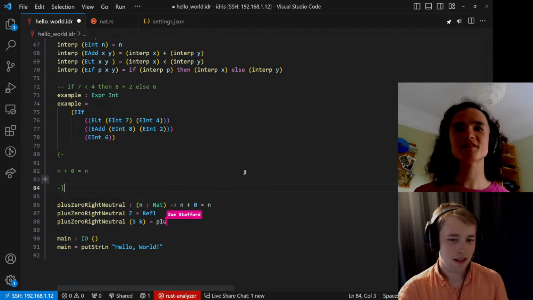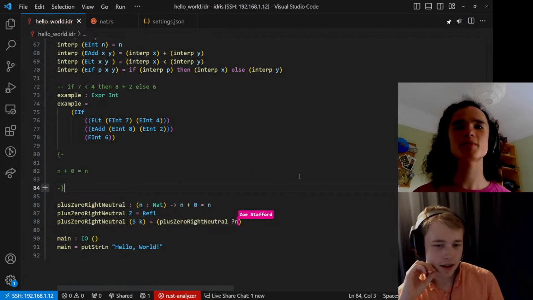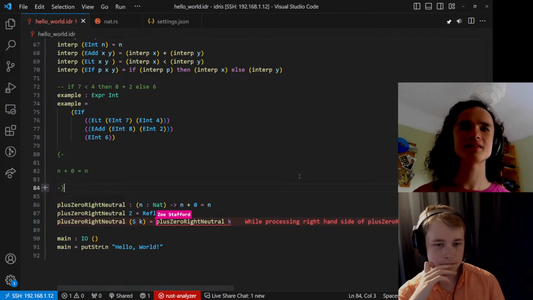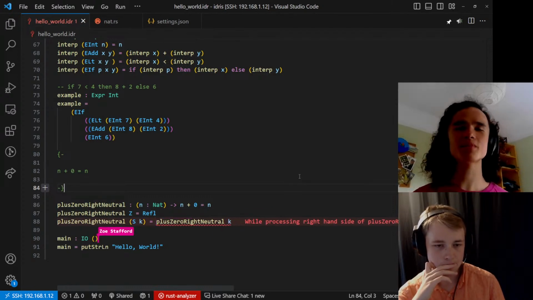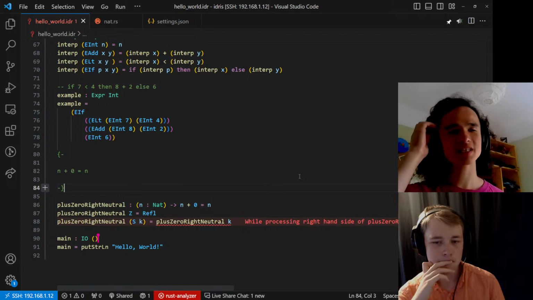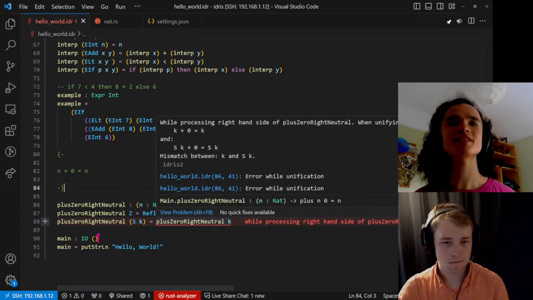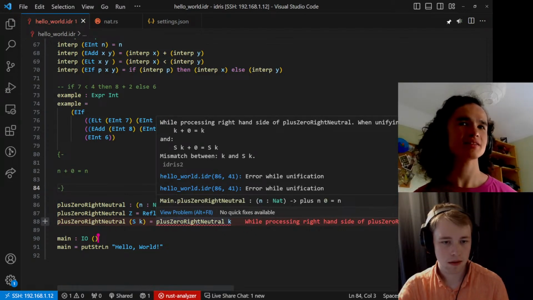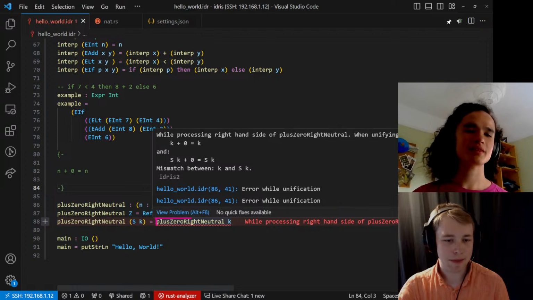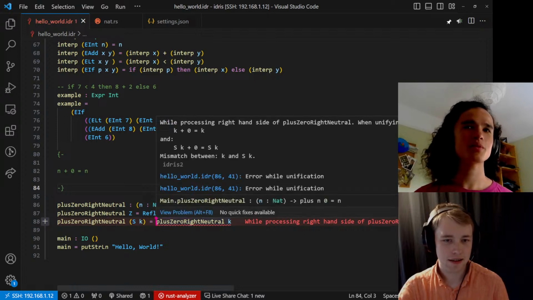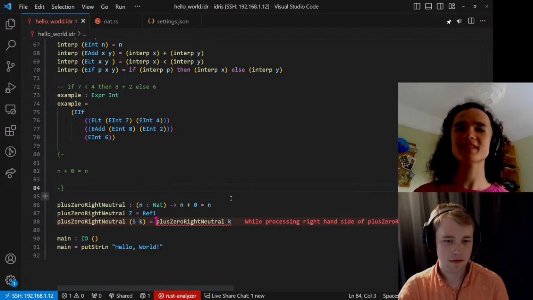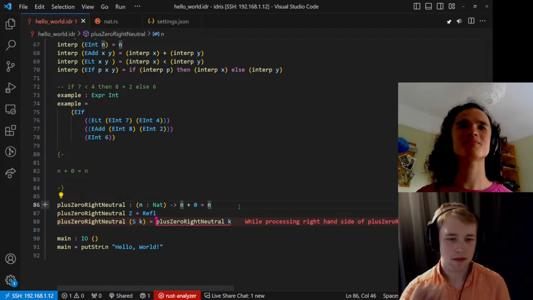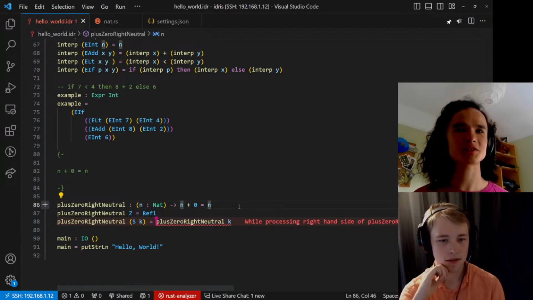So we might first think, just call plus 0 right neutral with k. This doesn't have quite the right type. If you hover over it, it's k plus 0 equals k, but what we want is S of k plus 0 is S of k. Right, so do we need to wrap that in S? Yes, but you can't just call S on it, because this is an equality type rather than a natural.